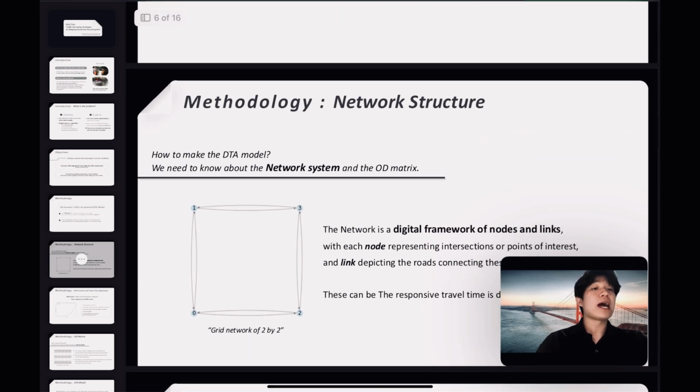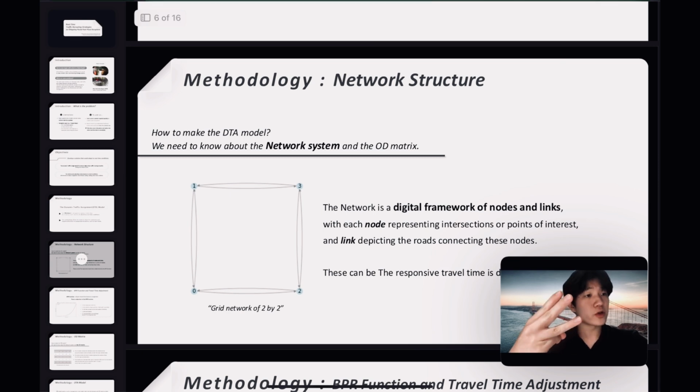Now let me explain how the DTA model works. There are three components you need to know, and the first one is the network structure. The network is essentially a digital map of a city. Each intersection is a node, and the roads connecting them are called links. These links have specific characteristics such as their length, speed, and capacity. Now we understand the network structure.